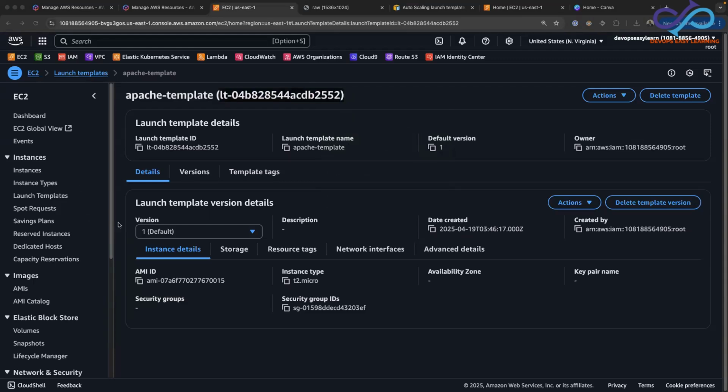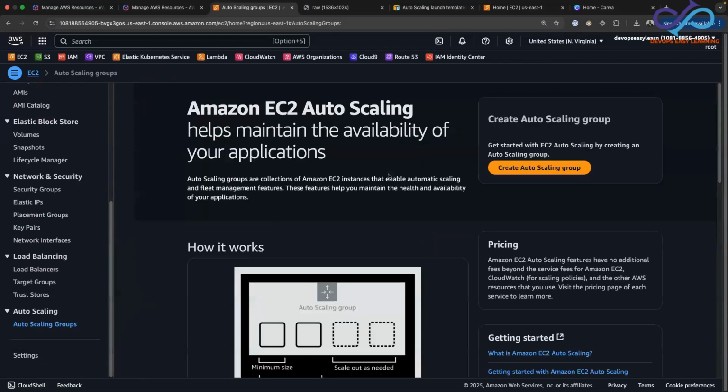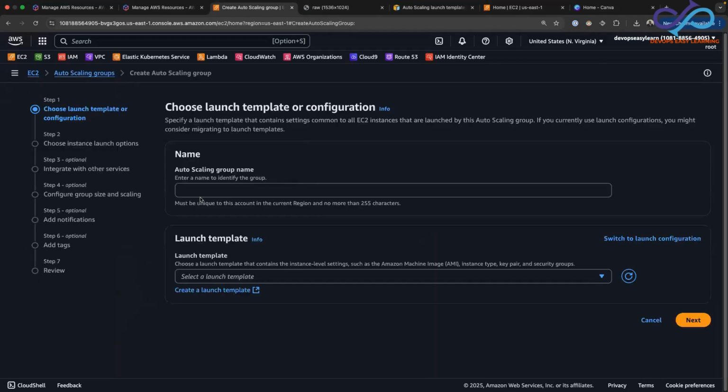And now I'm going to scroll all the way down to autoscaler groups right here at the bottom. I'm going to click this now. And from here, we're going to choose create autoscaling group, and click that. We're going to give it a name, and I'll name this one my Apache template ASG. And here, this is where we're going to call the template that we just created.